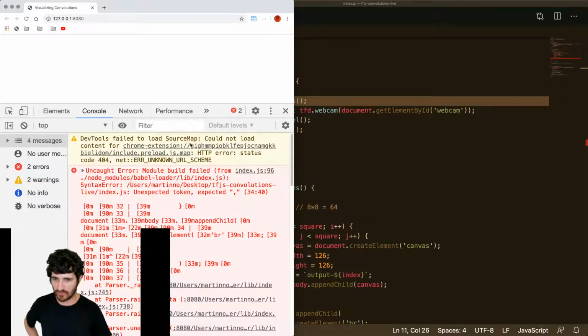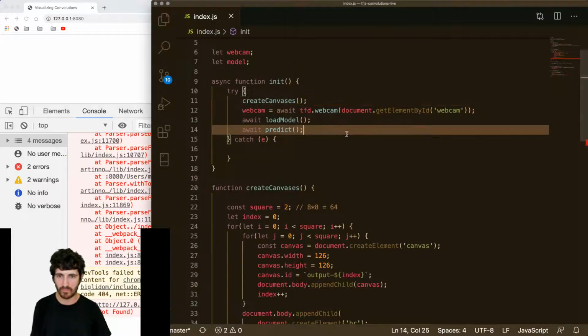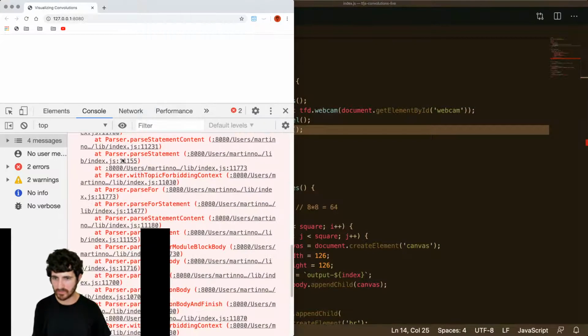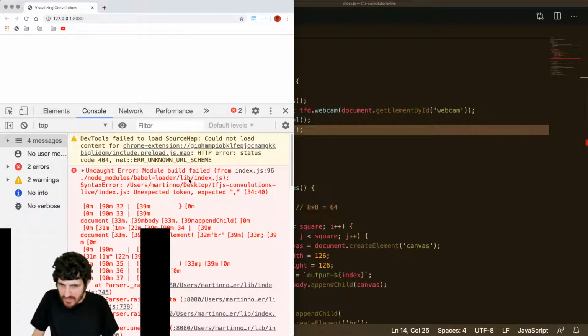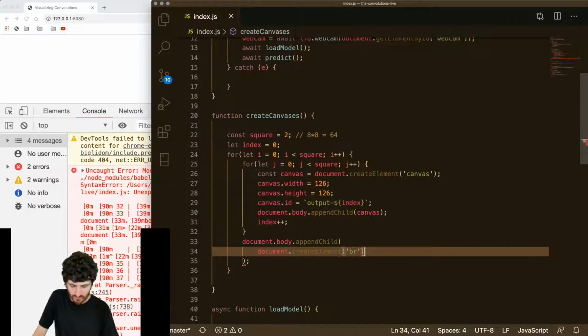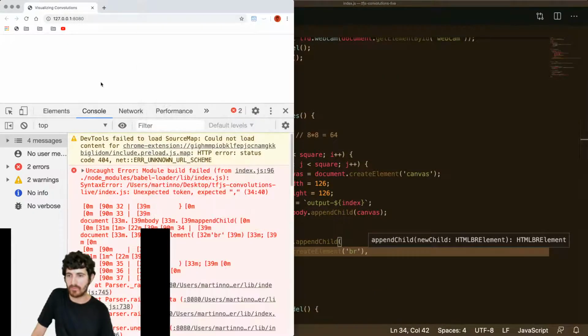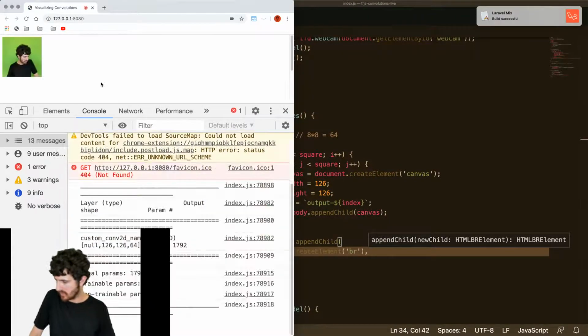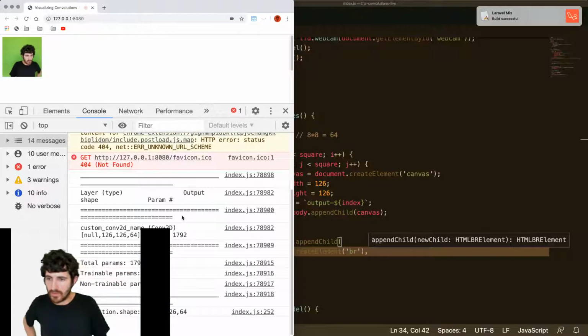model failed. Right, where are you failing? 34, 34 here, right. Build successful. All right, so now that's working.